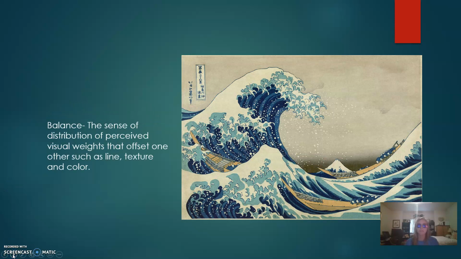Balance is the sense of distribution of perceived visual weights that offset one another, such as line, texture, and color. See, this big wave is not as big as this little wave, so it offsets it. And this is a really famous piece, so most of you would recognize it. And then see, here's lines and texture because of the foam of the waves, and then the different colors in the piece, and so it's kind of cool.